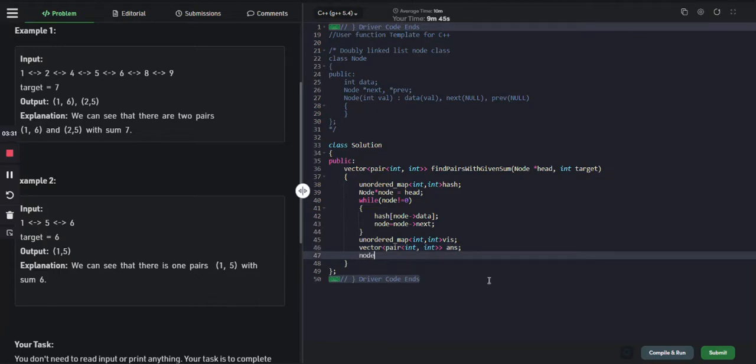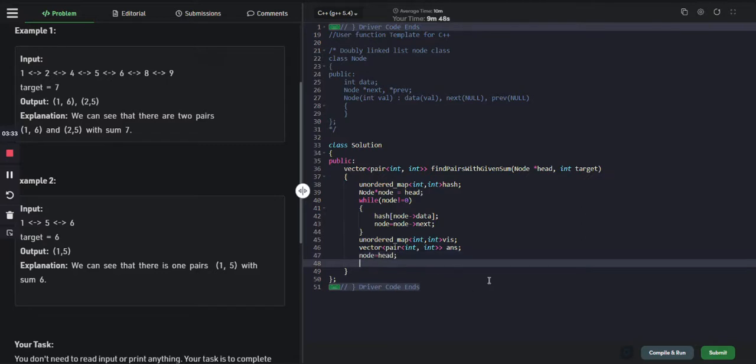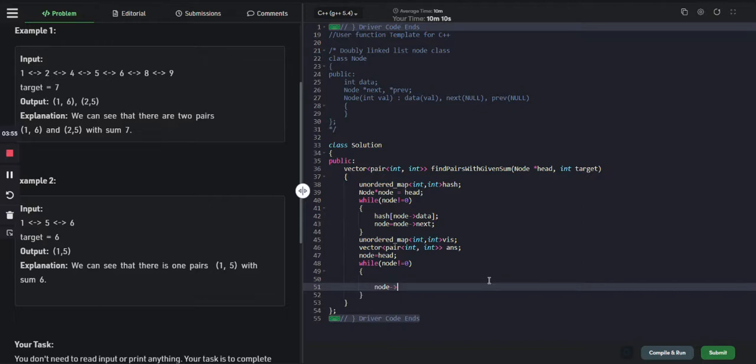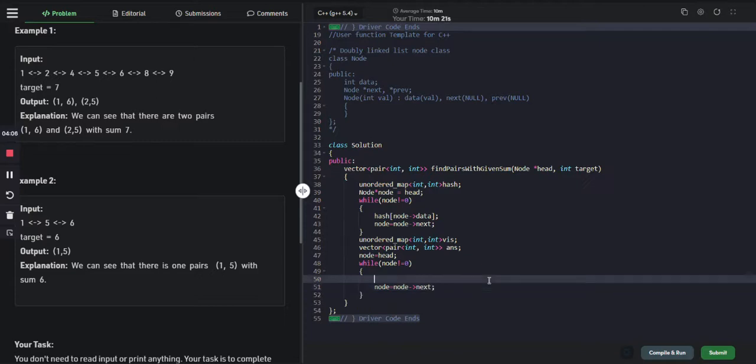Now we will make node as the head, and all we need to do is check if this thing exists. Again we will iterate over the list. While node is not null, one thing we need to do is move to the next node, that is node's next.